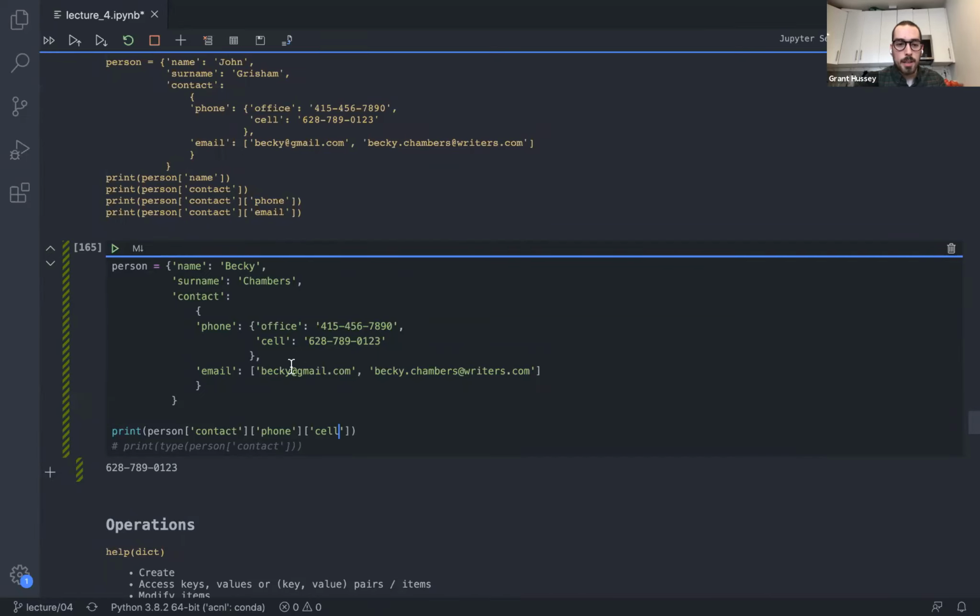Now, let's say I want to get this email here. So you can see that if I go email, let's just cut this off right now. It's going to print out what actually looks like a list. So here is an example of a dictionary within a dictionary that has then a list, a list within a dictionary within a dictionary. So I first access contact to actually get this dictionary right there. And then if I want to get this first email here, since this is a list, I've got to pass it a 0. And then I get the email.